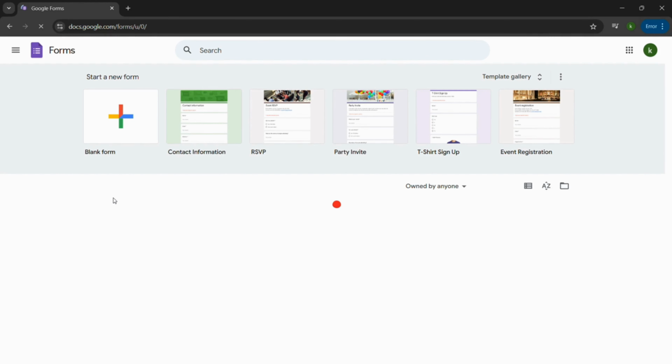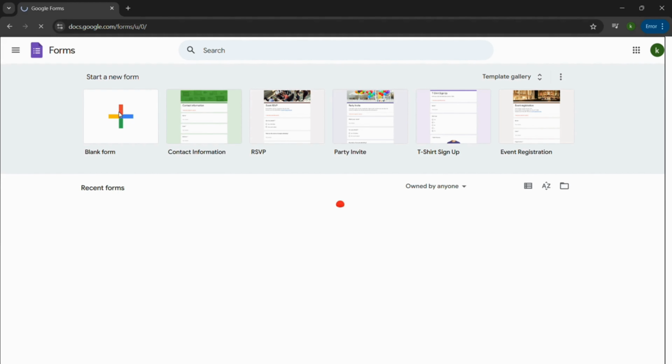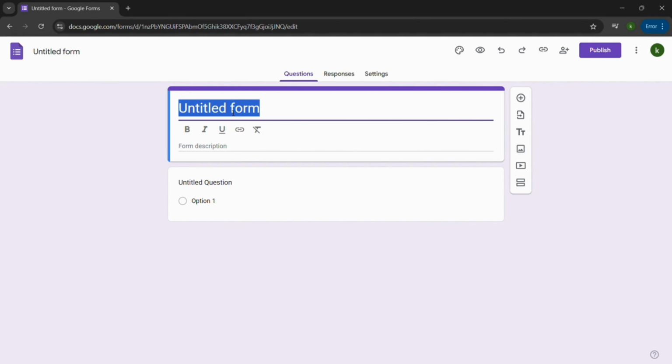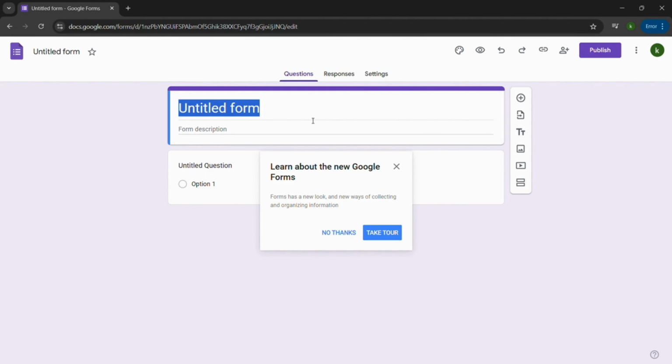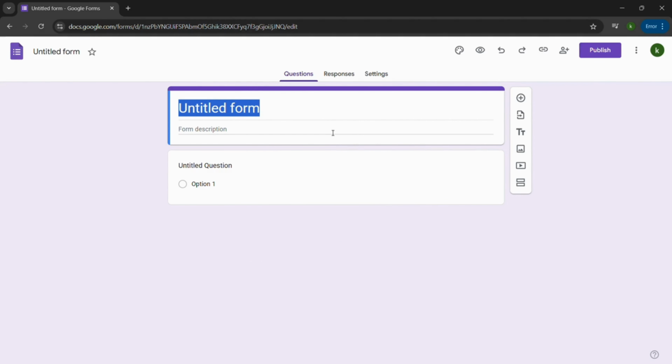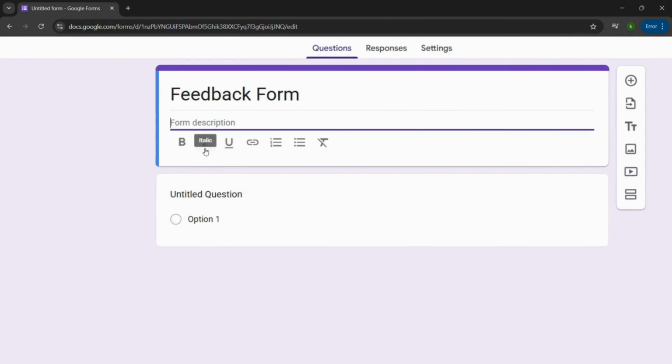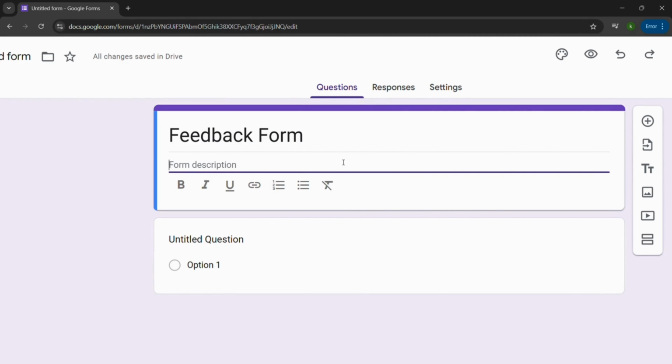Now click on the plus sign to start with a blank form, or you can select any other template. Here we'll be going ahead with the blank form. You can edit the form to match your needs. Here I'm just creating a feedback form. So I'll enter the title as feedback form, and then you can add a form description over here.